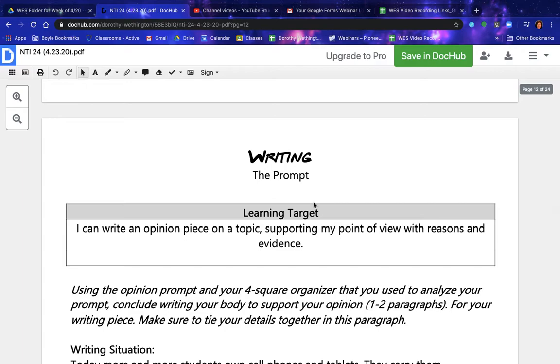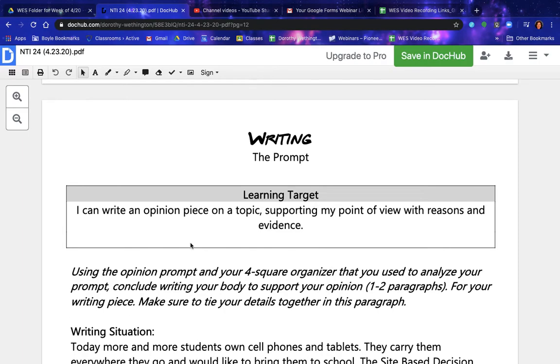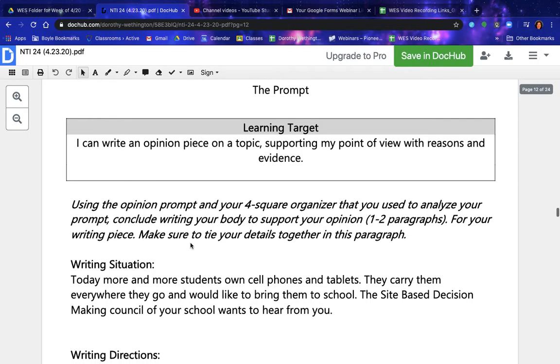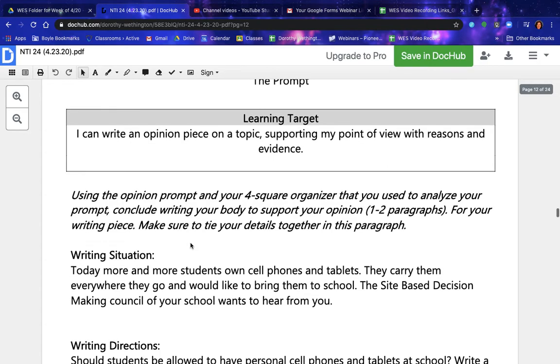Writing the prompt, learning target. I can write an opinion piece on a topic supporting my point of view with reasons and evidence. Using the opinion prompt and your Foursquare organizer that you used to analyze your prompt, continue writing your body to support your opinion, 1 to 2 paragraphs. For your writing piece, make sure to tie your details together in this paragraph.